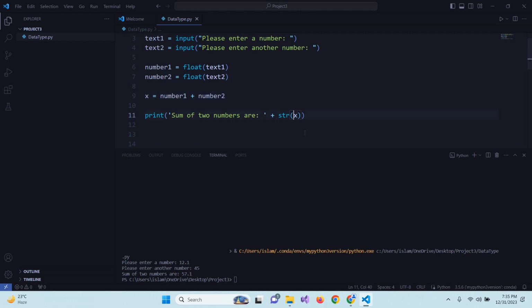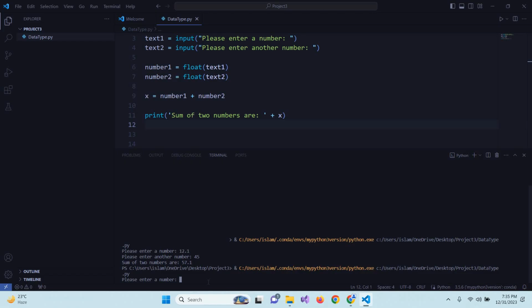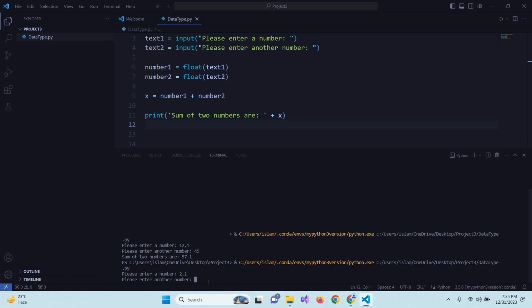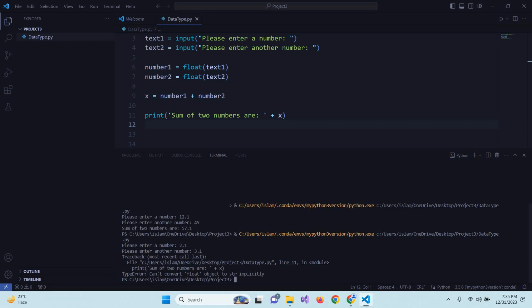So if I remove this str from this method and run again, what happens? If I do not convert this number to string or text, then it will not work. We will see if we run the program. I am entering a number 2.1. I am entering another number 3.1 and pressing enter. And you see that there is a type error. Cannot convert float object to str implicitly.